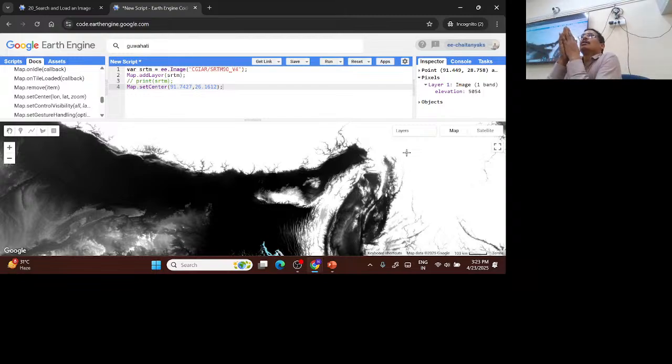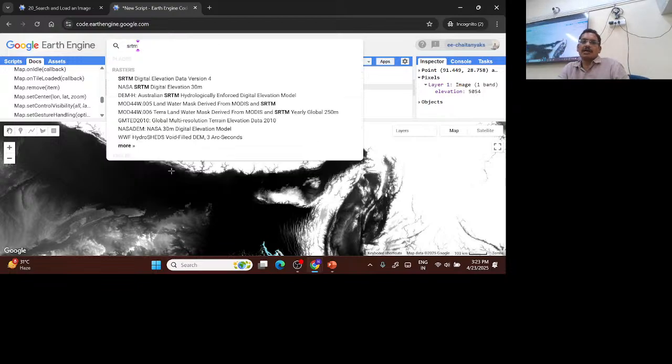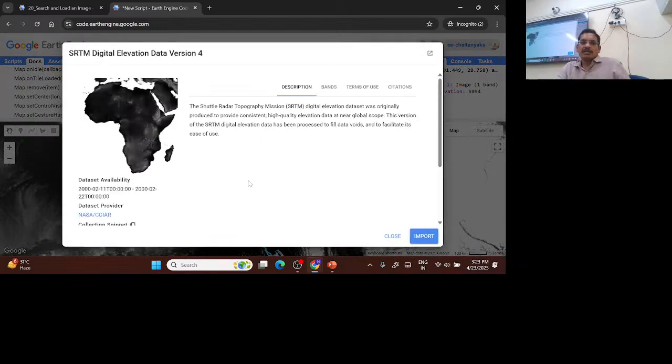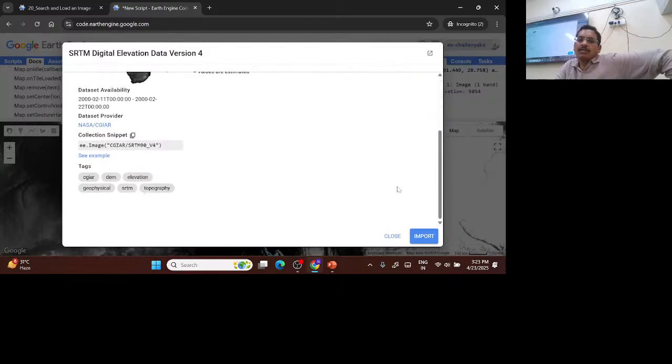Okay. So you know how to search for data, how to import it, how to define using code snippet, right? Now, one thing to look at. When I was searching for SRTM, here, apart from the description, bands, etc., you also have one Example. If you go to the data catalog also, I have shown that before lunch.